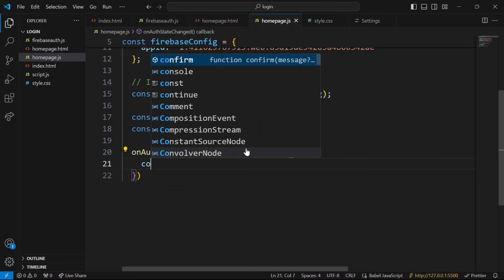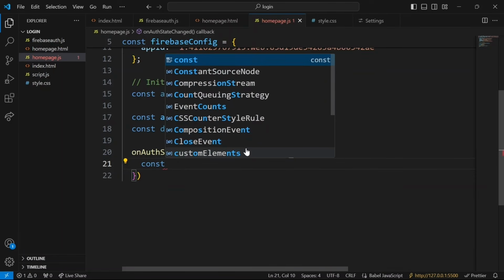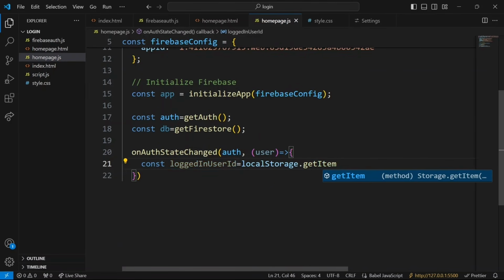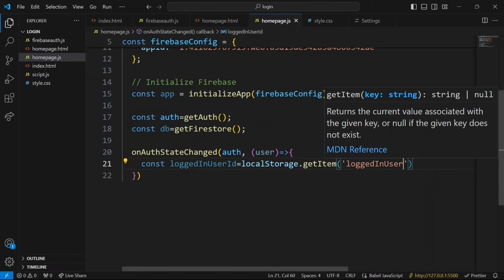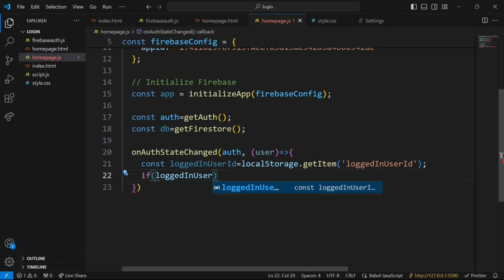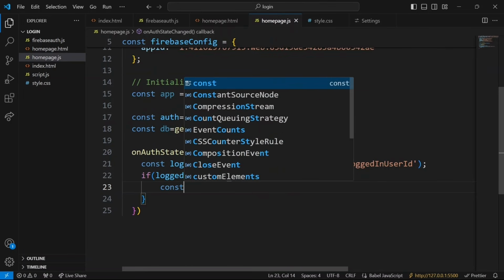We retrieve the value associated with the key loggedInUserId and assign it to a constant loggedInUserId. Constant loggedInUserId is equal to localStorage.getItem loggedInUserId. If loggedInUserId, this will check if loggedInUserId has a truthy value, and then we are going to create a reference to a document within the users collection using the ID of the currently logged in user.